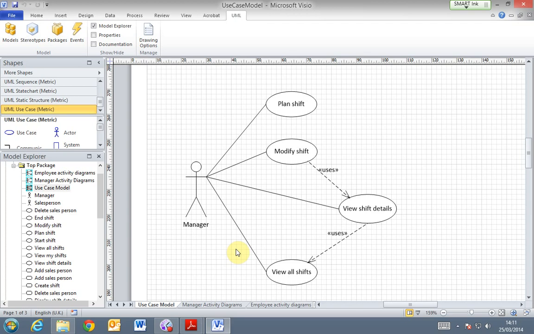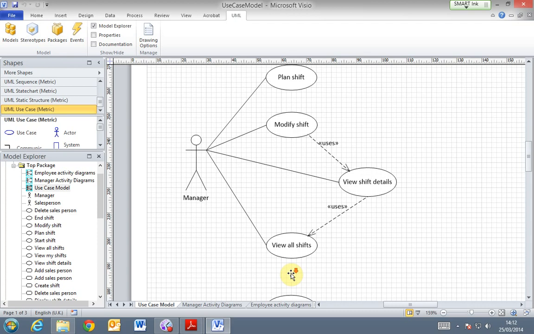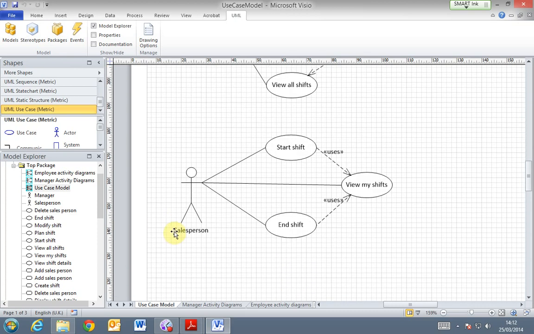Instead, what you really ought to be focusing on is finishing this sentence: the user wants to use the system to ... and you fill in the ... So for example, here we have the manager wants to use the system to plan a shift, wants to use the system to modify a shift, wants to use the system to view shift details, wants to use the system to view all shifts. And the salesperson wants to use the system to start a shift and to end a shift and to view my shifts.